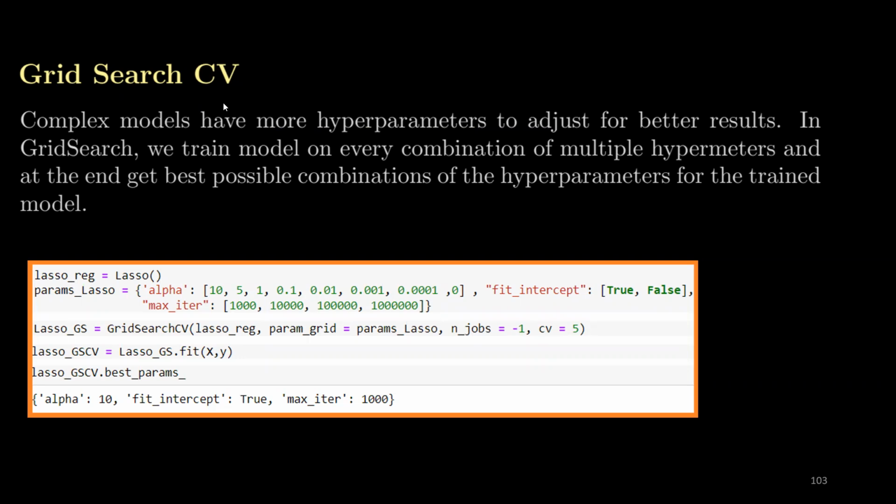So what is the definition of grid search cross validation? The complex models have more hyperparameters to adjust for better results. In grid search, we train the model on every combination of multiple hyperparameters and at the end get the best possible combination of hyperparameters from the trained model.